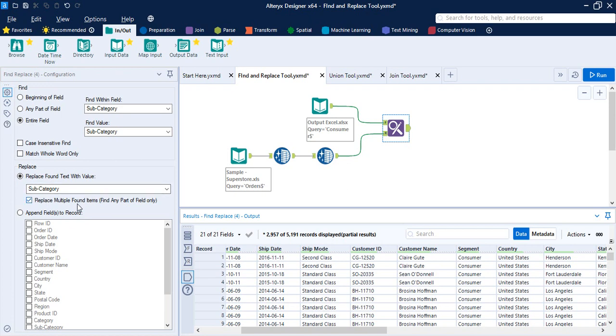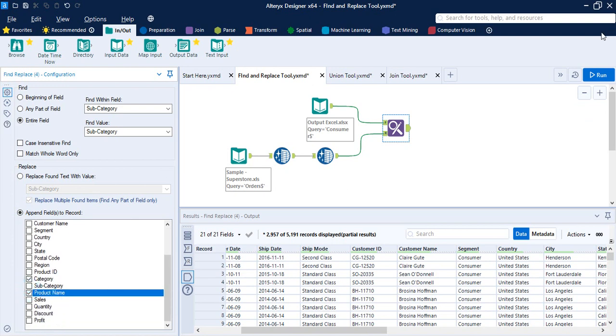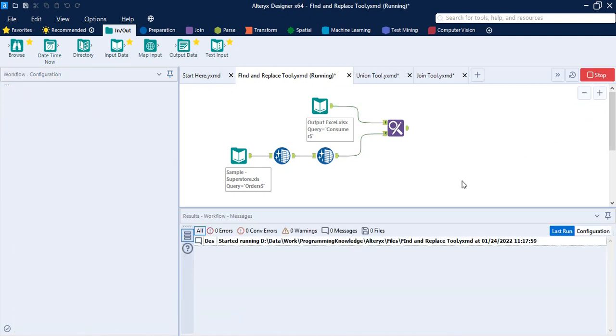If you want to replace multiple items, then you can just check this button, or you can just uncheck it. Append fields to record. If you want to append a column from the find field to the replace field, then you can just do that as well. Okay, so these are the options that are available. Let me just append some records, category and the product name records, and click on run.